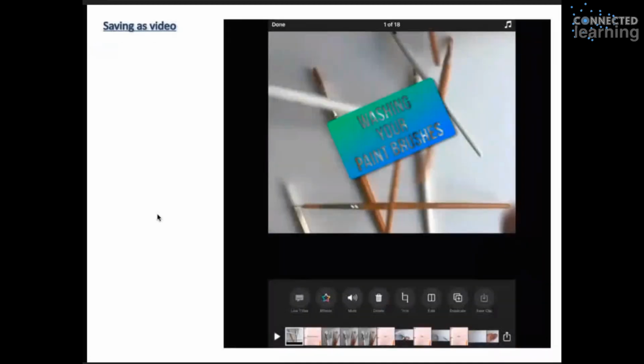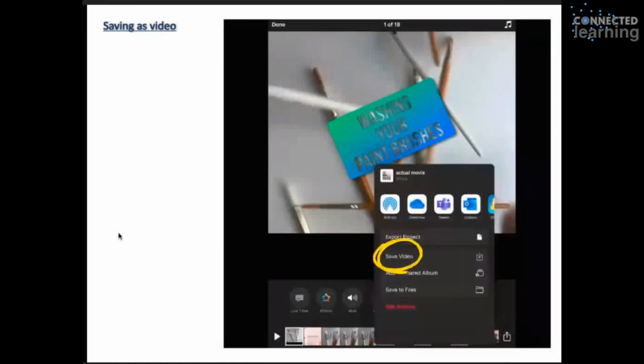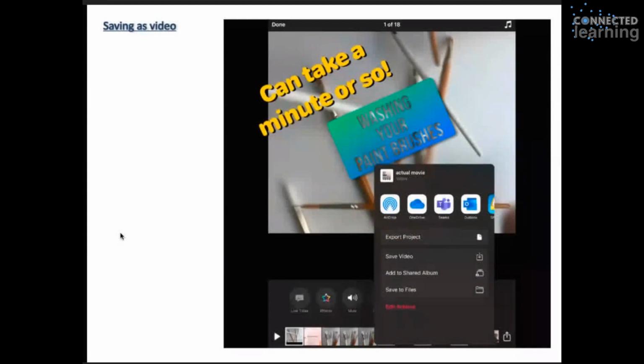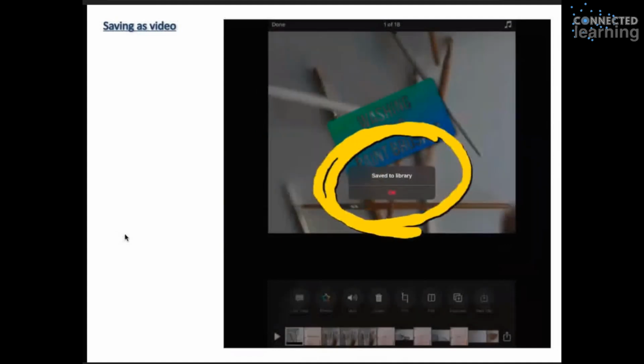So once you've got the majority of your clips ready to go, we've added some music, we're pretty much finished. This is how you would save it as a video. So selecting that square icon at the side, save video. Now this does sometimes take a wee minute depending on how many different things you've added in over the top. But once you're done, it's saved to your library.